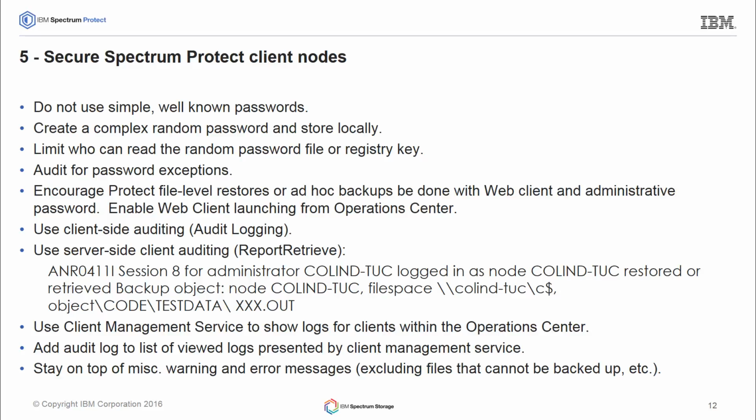Bottom line is, use a complex password. A lot of times it's just random because after it expires, it's going to be random anyway. The worst thing I've seen people do is use a well-known password and then turn off password expiration for those nodes so it never randomizes. So anyone who knows the trick to knowing the password can get access to anything. You can lock out the executable, the password file, and things like that, including the registry key.